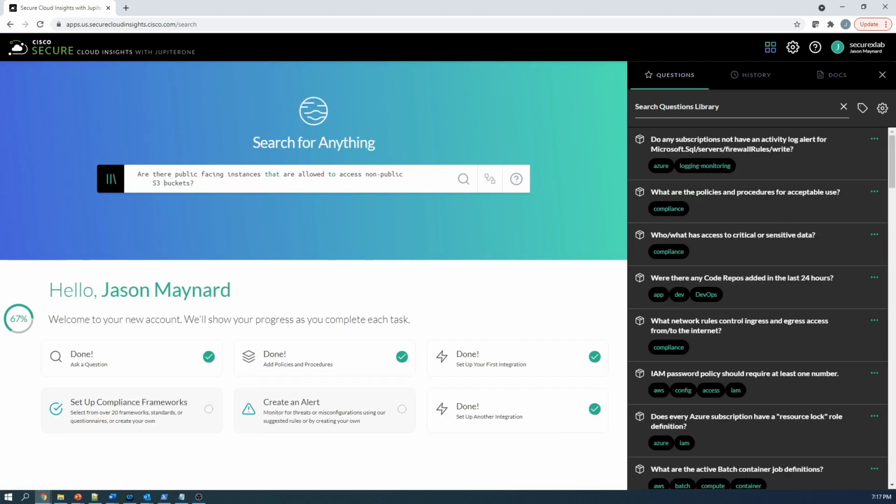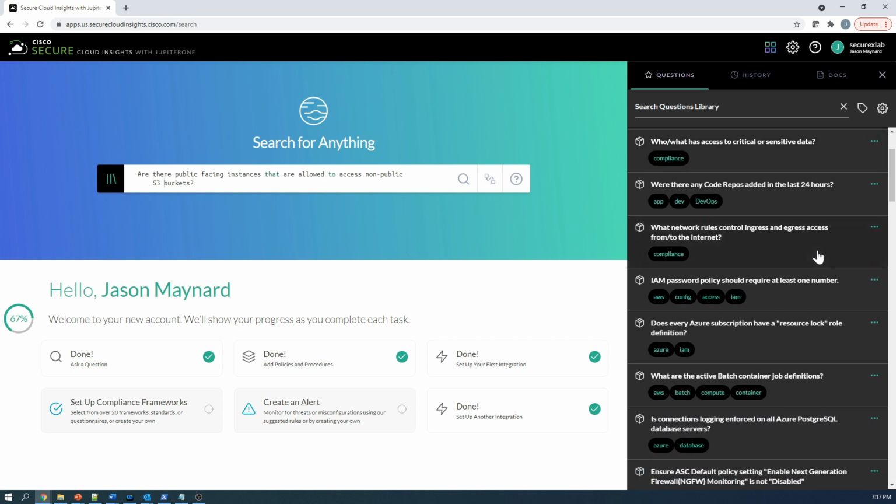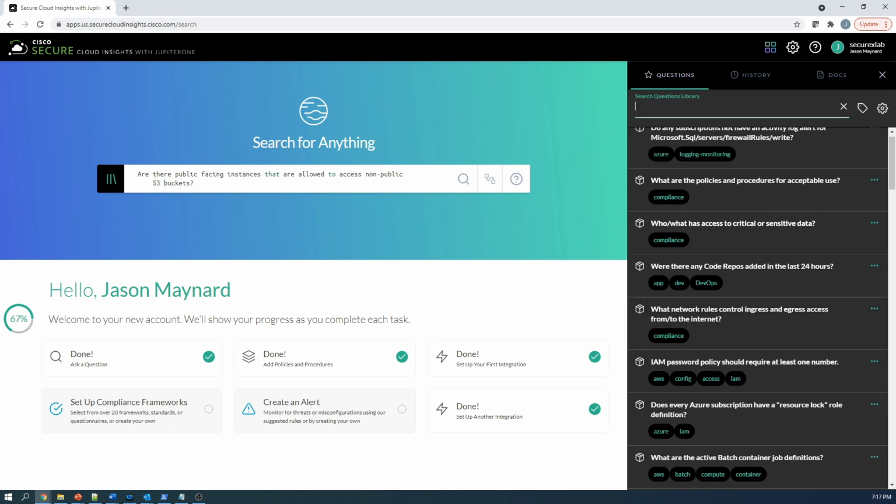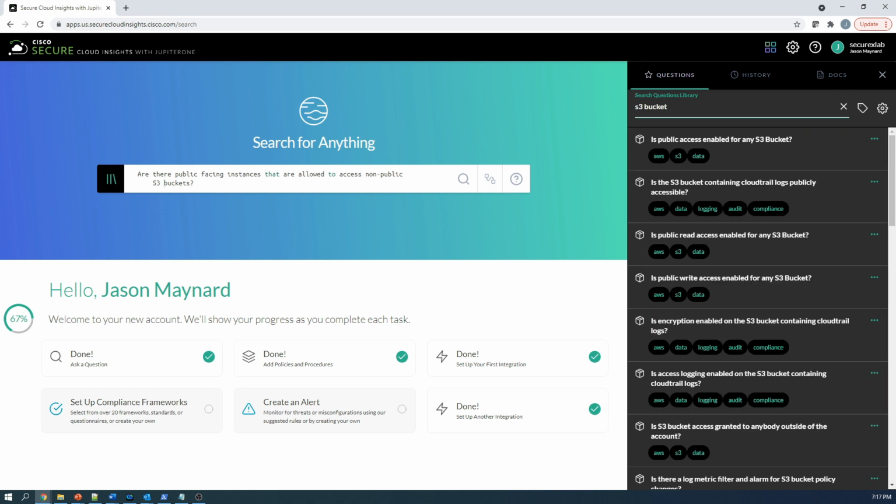Now here we can very quickly look at some of the pre-built questions that are available in this graph-based query language that's extensible, flexible, and customizable. And you can see a lot of the questions that are already pre-canned. I can very quickly search anything here, and it'll start providing me questions that are already pre-built and available for me. So I can search S3 buckets. Is public access enabled for any S3 buckets? Well, that might be something I want to alert on, right? And maybe regularly. Is encryption enabled on S3 bucket containing CloudTrail logs?